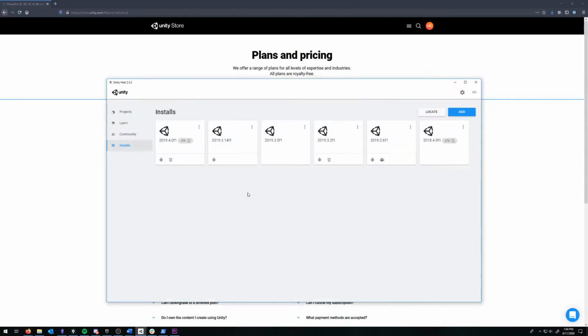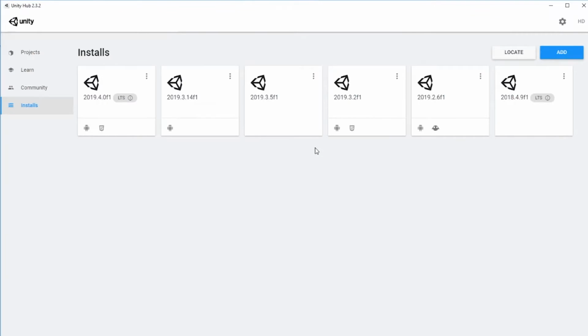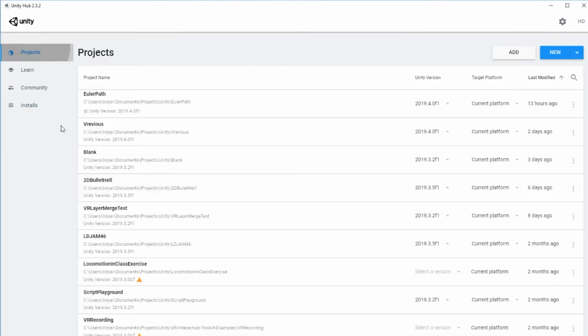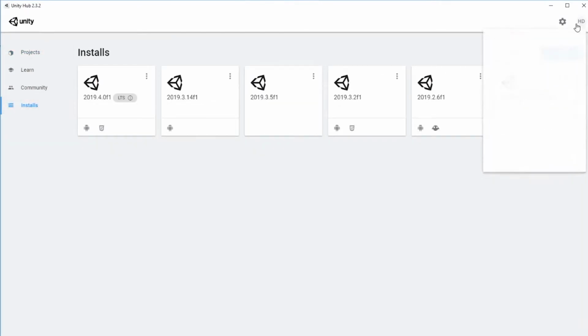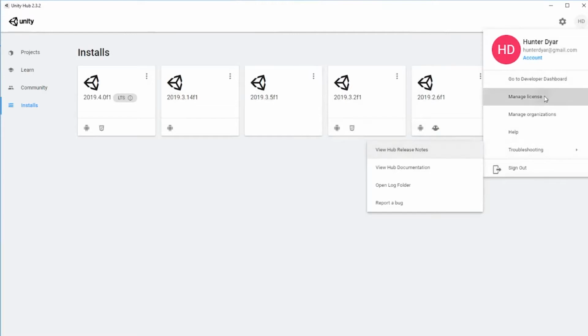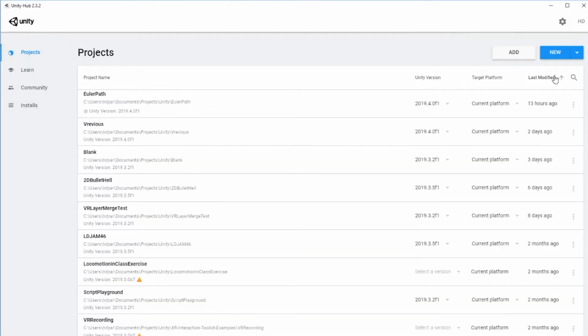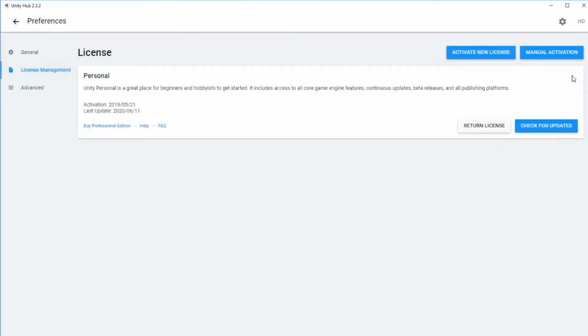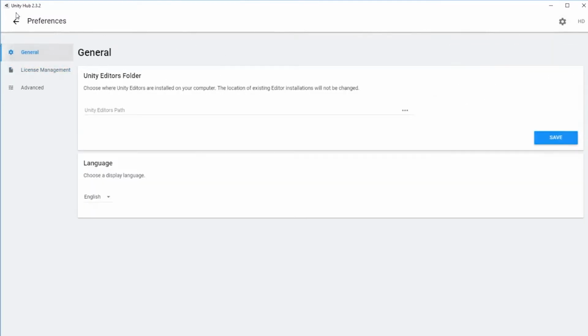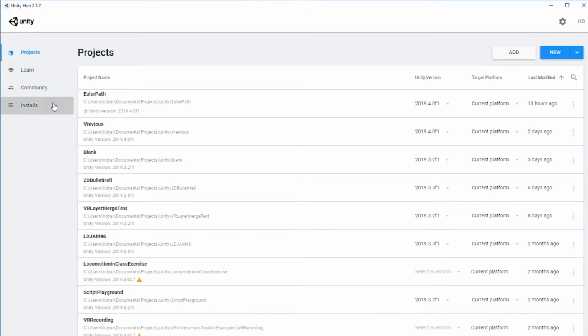Anyway, we've installed the Unity Hub, and we are ready to install a new version of Unity. You may need to make sure you are logged in. You may need to make sure under your preferences or settings, under license management, you've activated a license. That Unity Hub stuff, that's not really what we're covering today.